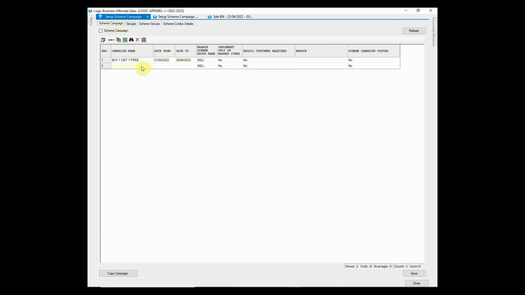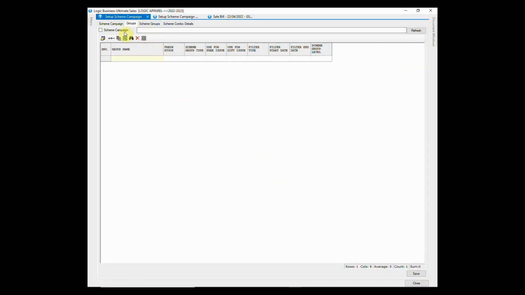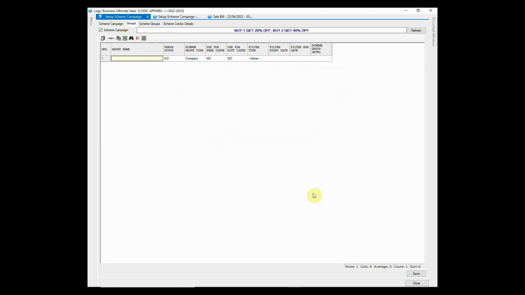Let us return to the Setup Scheme Campaign window to design the next scheme. Simply give a name and enter the time period. In the next tab, select the newly created campaign. Give any name to the group. In this scheme, we will select item group as scheme group type.